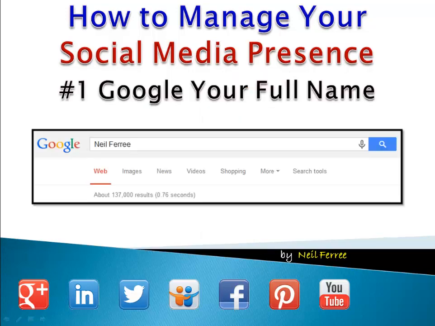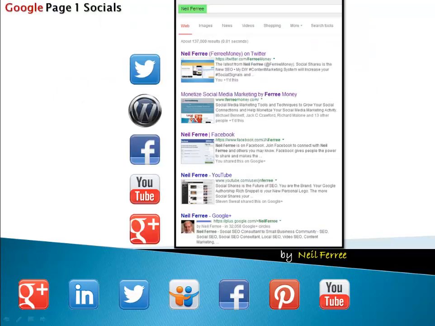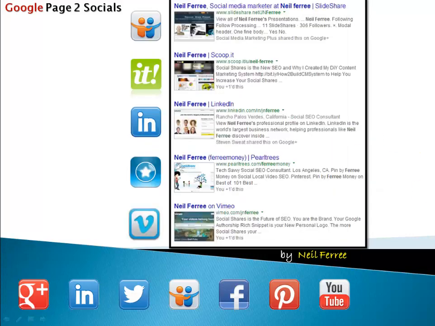Okay, so step number 1 is just Google your full name, and Google both your full name and your brand name. So here's what it looks like using me as an example. Here's what Google shows, page 1 results. There's my top socials and there's my WordPress blog. Here's the page 2 results, SlideShare, Scoop It, etc.